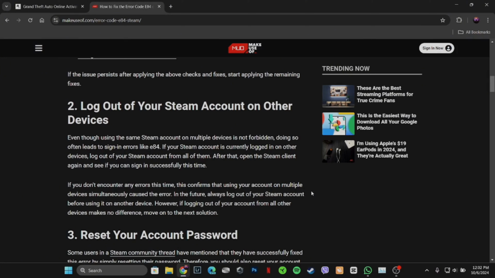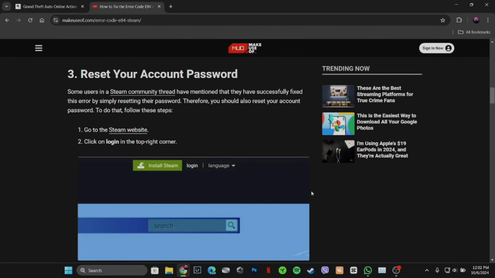Once done, now the next step you want to try is to reset your account password. Some users in a Steam community thread have mentioned that they have successfully fixed the issue by simply resetting their password. Therefore, you should also reset your account password.